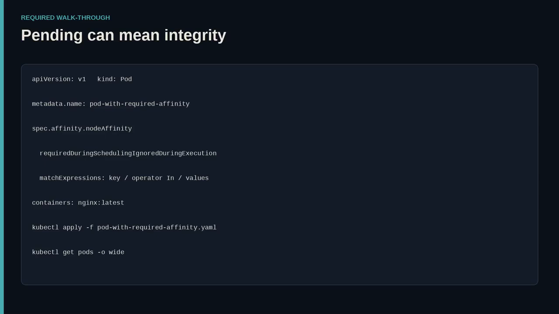People treat pending as failure. In this story, pending is integrity. The cluster refused a lie. The pod would rather sit in the queue than live in the wrong house. That is the moral of required affinity, told in 4 kubectl steps and 1 nested block of YAML. Preferred affinity will tell a more flexible moral.